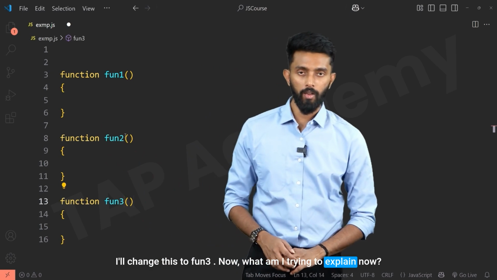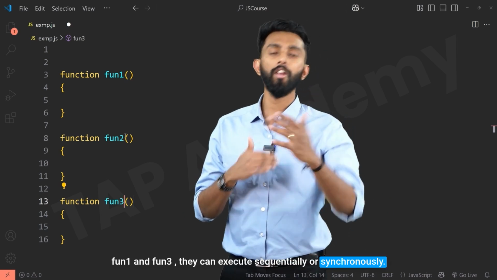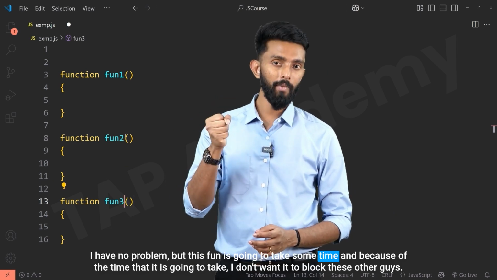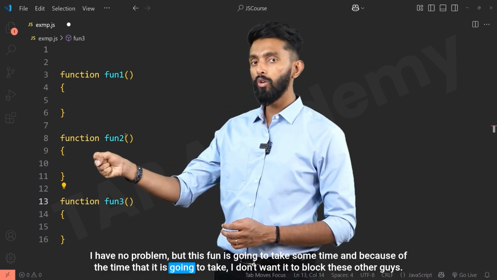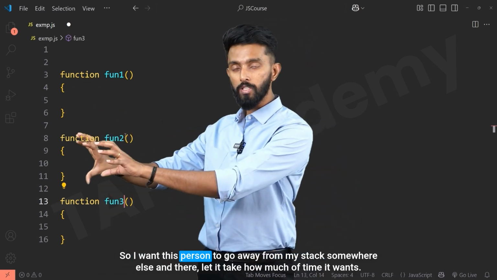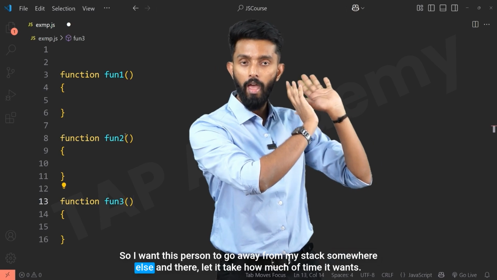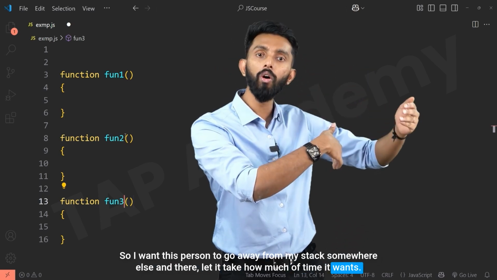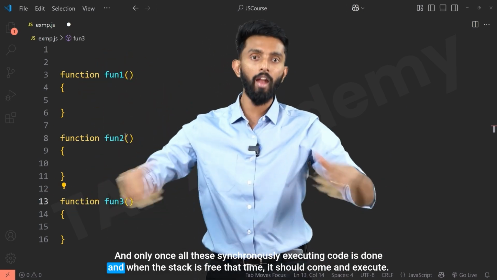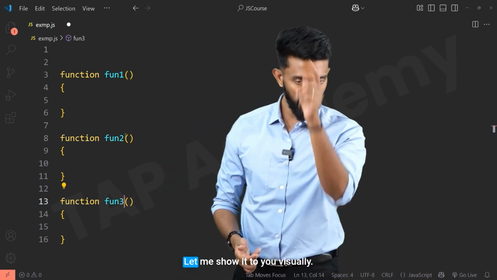Now, what am I trying to explain? Now, fun and fun, they can execute sequentially or synchronously. I have no problem. But this fun is going to take some time. And because of the time that it is going to take, I don't want it to block these other guys. So I want this person to go away from my stack somewhere else. And there let it take how much ever time it wants. And only once all these synchronously executing code is done and when the stack is free, that time it should come and execute. If you didn't understand what I'm saying, let me show it to you visually.